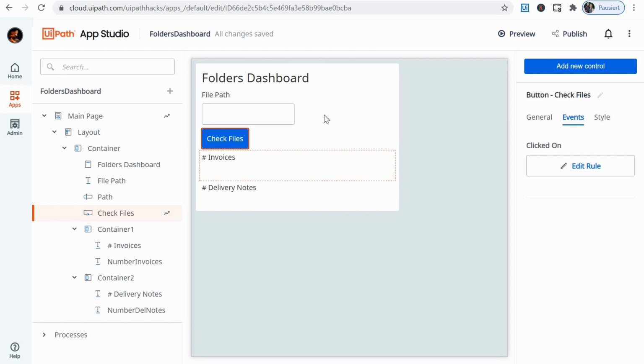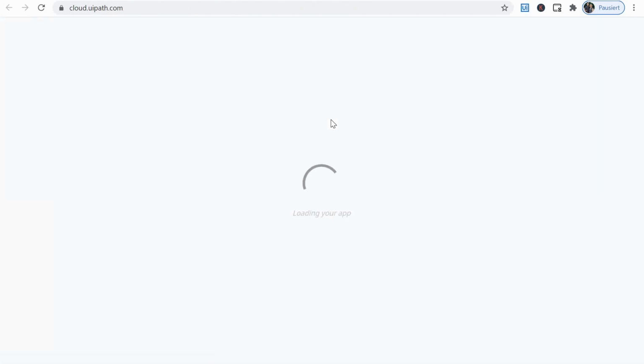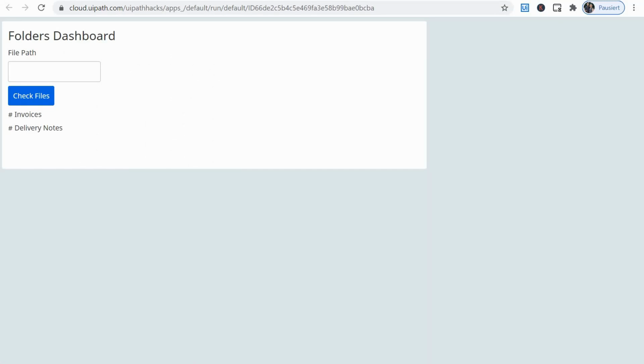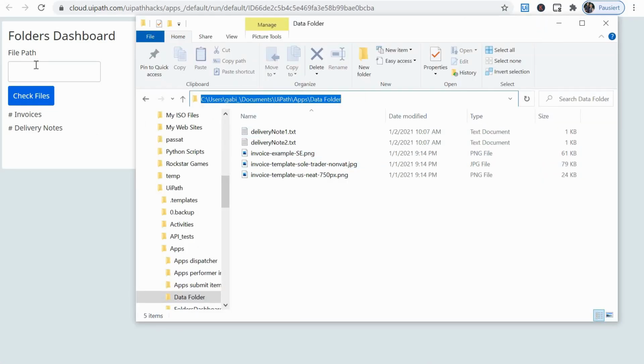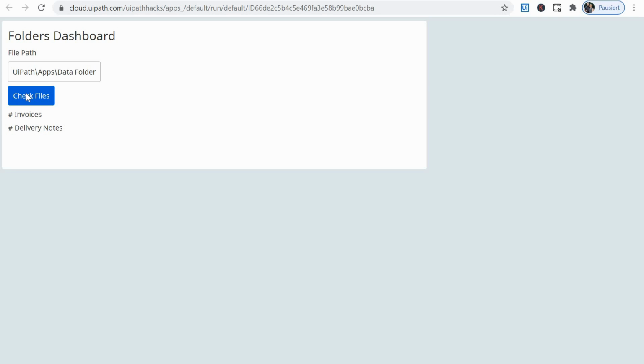So we can click the preview button. We should give it here the folder path. I will just copy paste it from here. And we click the check files button. Now the backend process should run. And once it finishes, it should display here the number of invoices and delivery notes. Nothing happened. Let's see why.